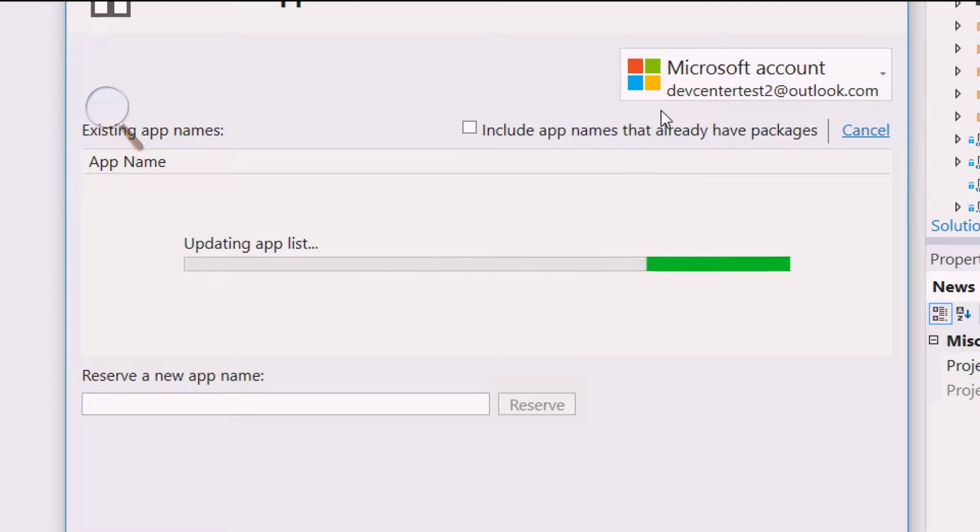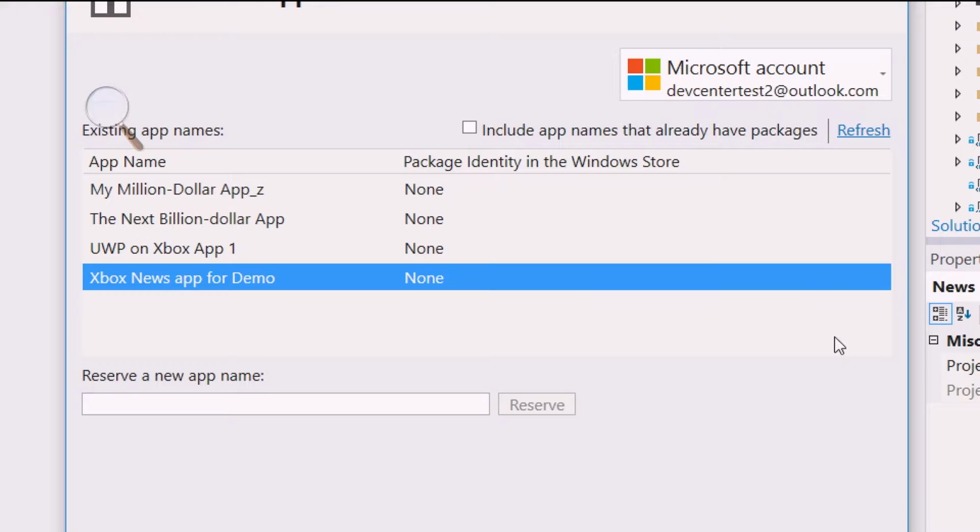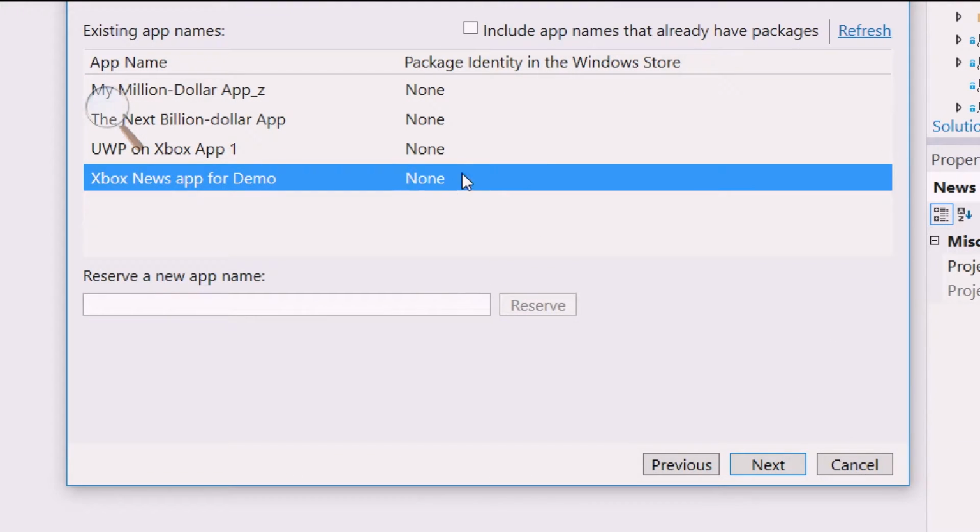At this point, if you're working on a PC that has a lot of Microsoft accounts, you want to make sure that the Microsoft account in the upper right is the one that has the app listing that you were just filling out on the Dev Center. If you already have an app in the store and you're pushing an update to that app, you want to make sure that you check the box to include app names that already have packages. Otherwise, it will just show apps that don't have any packages already submitted for them. We're going to choose the Xbox News app for the demo.